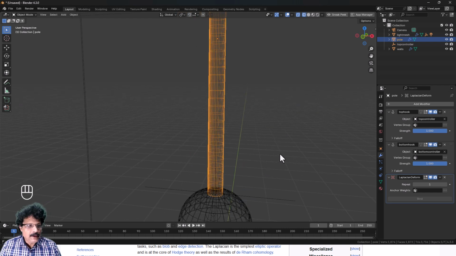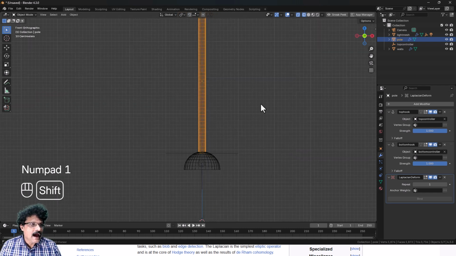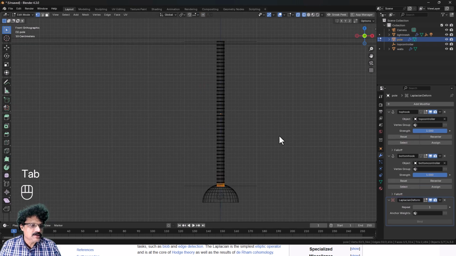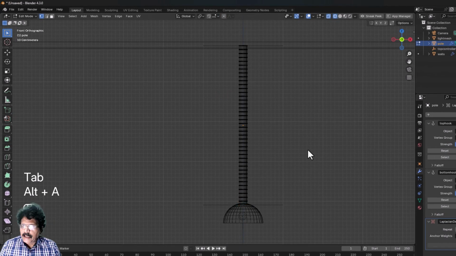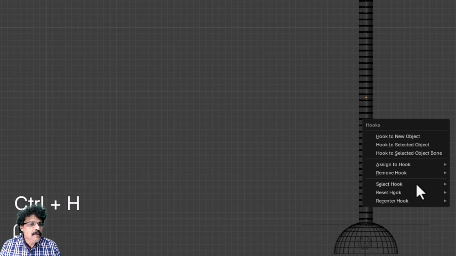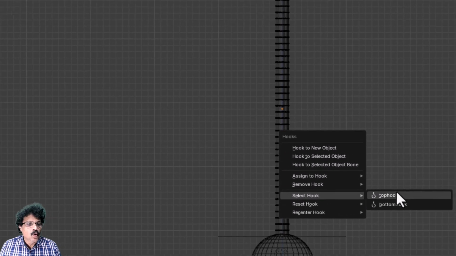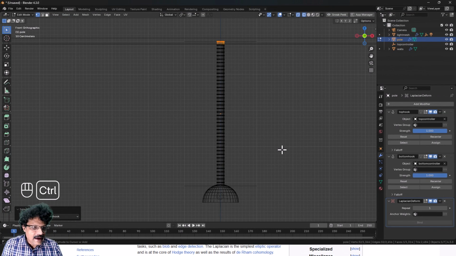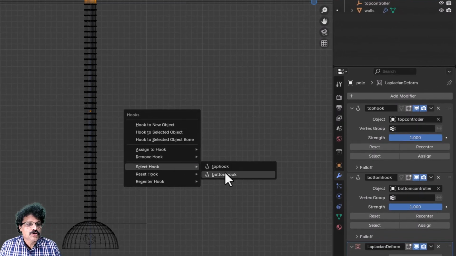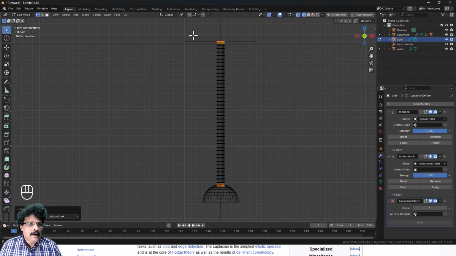I am going to press numpad 1, and then I will press Shift S, press Tab, and press Alt A to deselect everything. Now, I am going to press Control H, and this time I will select hook, top hook, then again Control H, and I am going to select the bottom hook. So, I am going to select all the vertices that I have used in my hook.